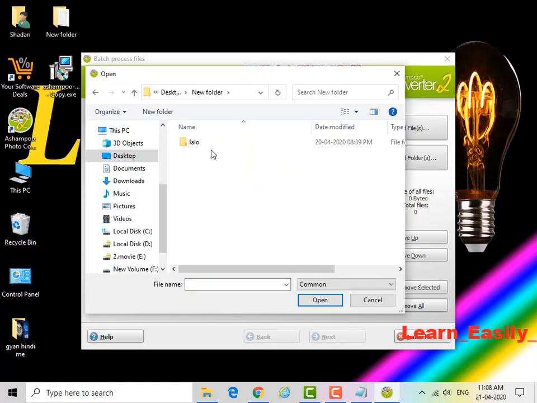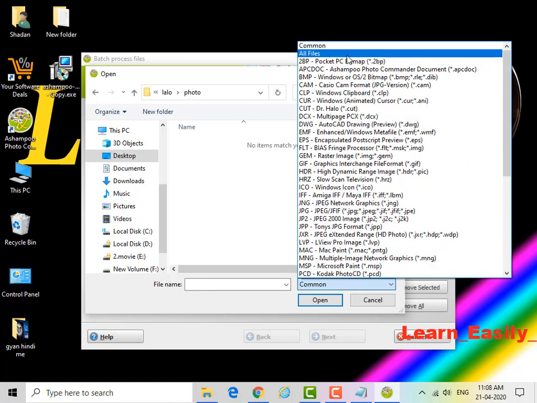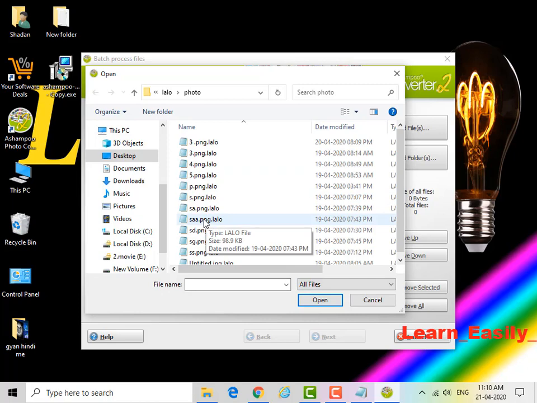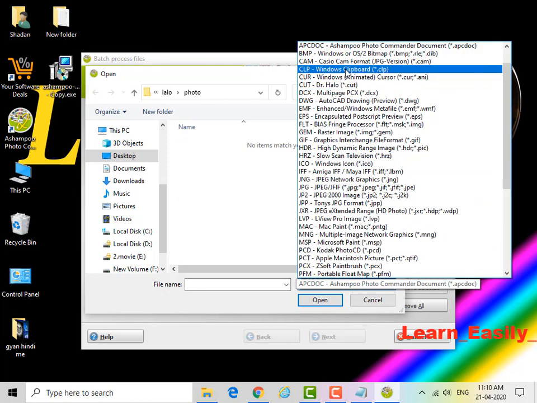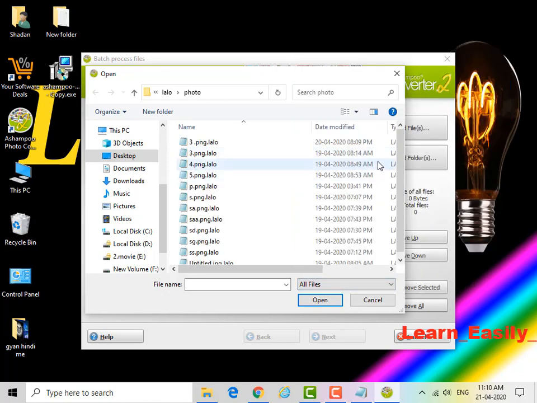It is here, new folder, Lalo files, photos. Yeah, here it is telling no item matches your search, okay. Just change the format here. Yeah, you can see here common format too. Just click here, all files, okay, all files. Select this, all files, and just click 2 to 3 files here.